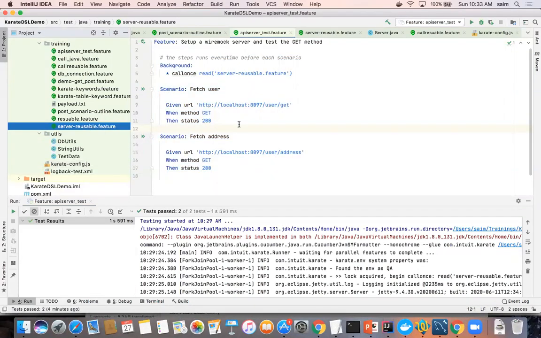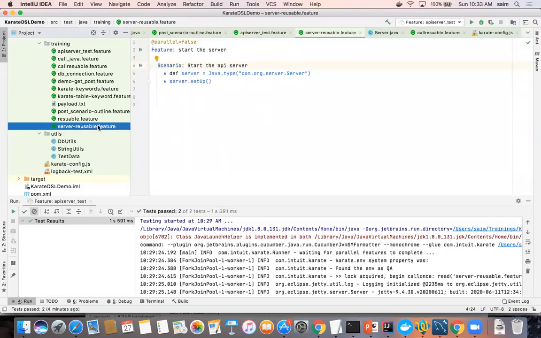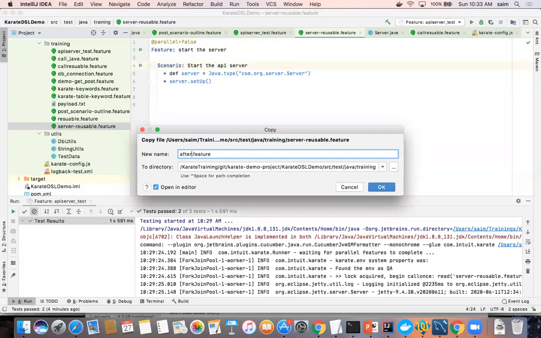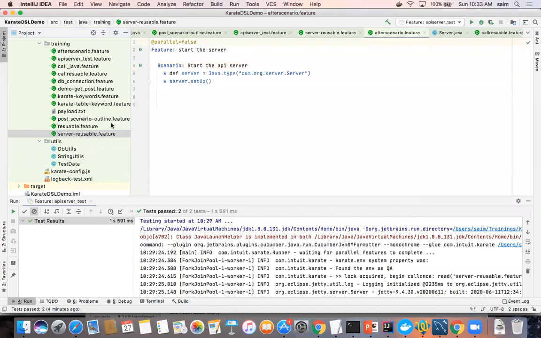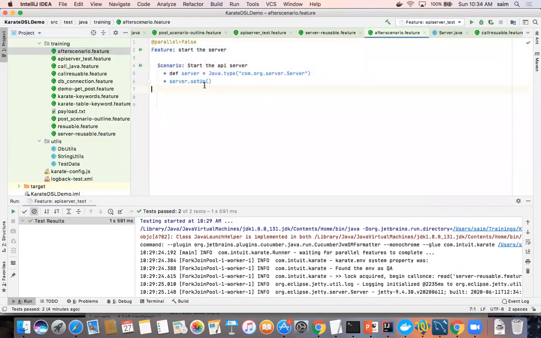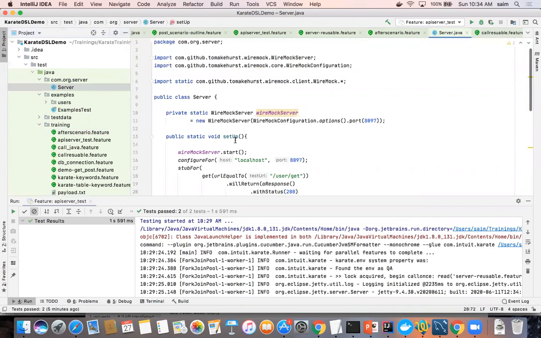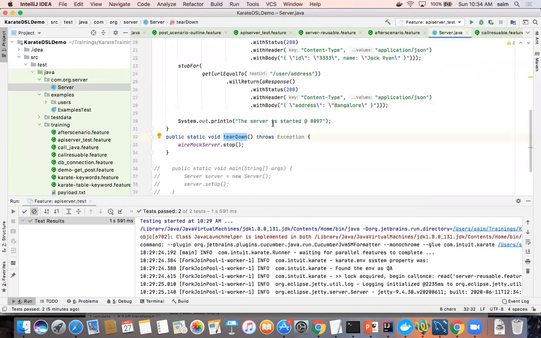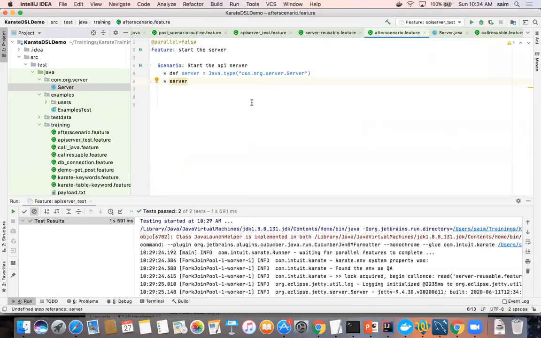So I'll create another feature file and just call it after scenario. And here we'll try to get the instance of this. Okay, so we already have it. I just want to say tear down and see if it works. If it doesn't work, that's fine. We don't have to be really concerned about it, because anyway we're not going to do this kind of setup. But just for your understanding, I'm trying to show you this.